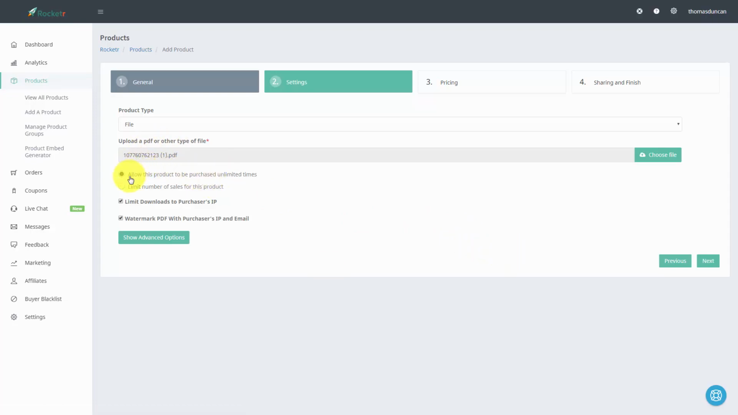We can limit the number of times that this product can be purchased, or we can let it be sold an unlimited number of times. We can limit downloads to a particular purchaser's IP. We can also watermark the PDF with the purchaser's IP and email address. That is one of the advantages of using the PDF with the system.